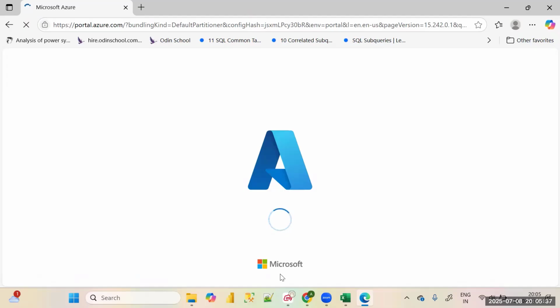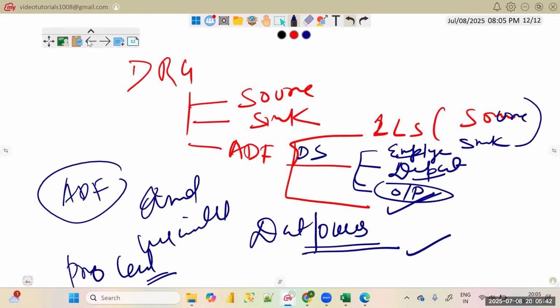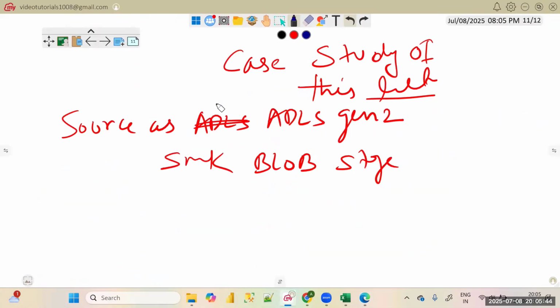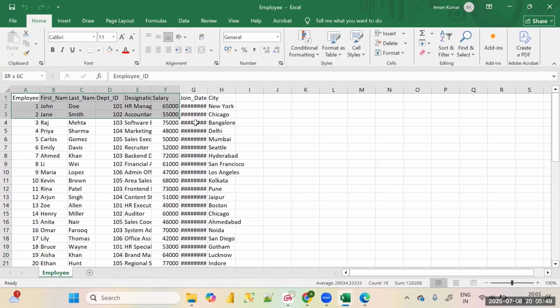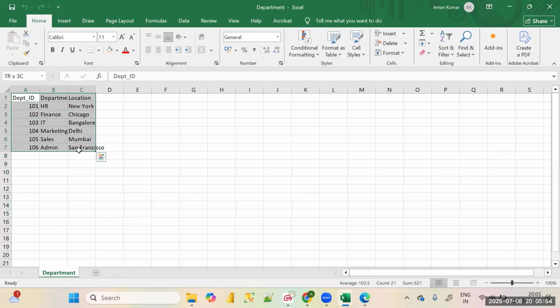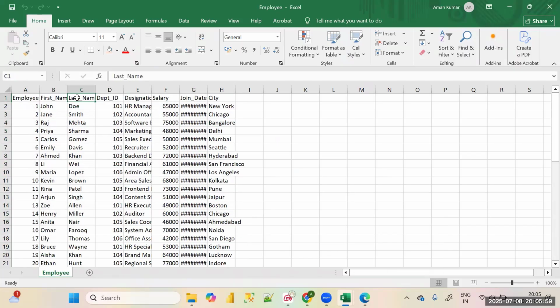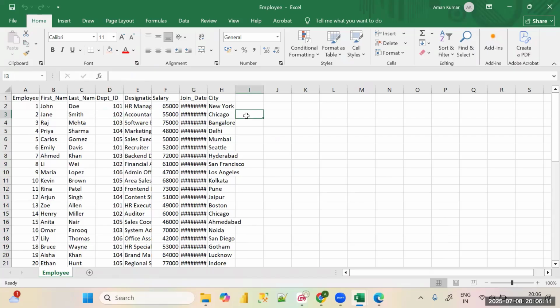So it's opening. I think we understood what I'm saying, that we will be using joins, and we will create one left join. This is my employee table, and this is my department. What we'll do, we are creating a new table which will have the employee first name, last name, department, designation, salary, and the city along with department name. Like here, department ID is only mentioned, but we want the department name as well, along with department ID.